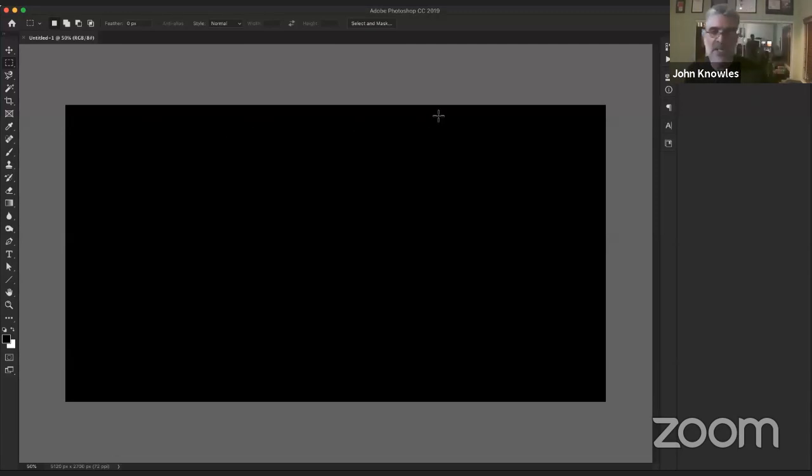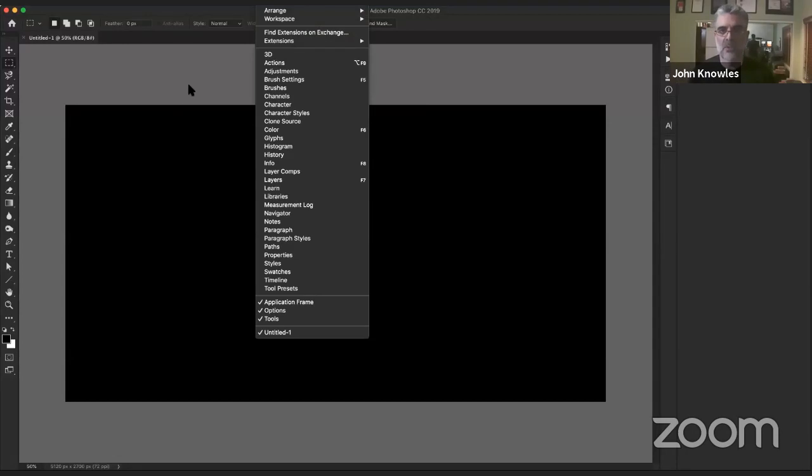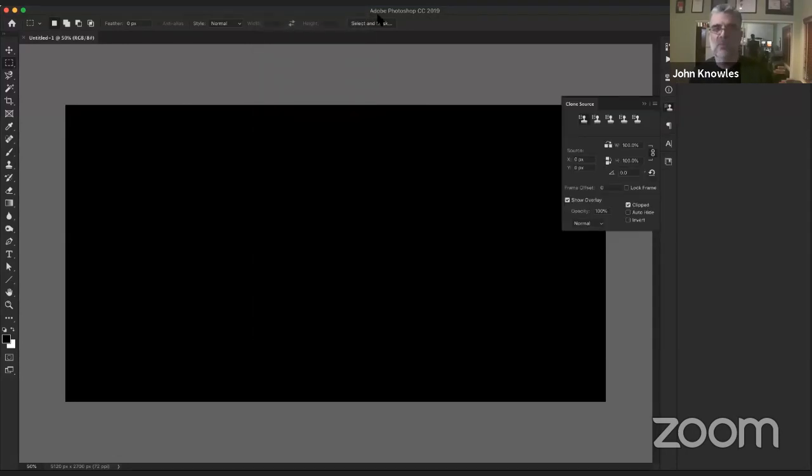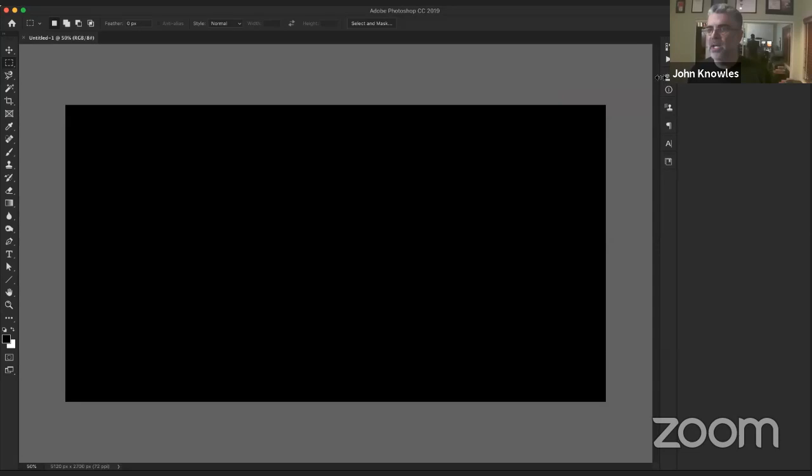Yes, you can customize this for your most used tools. That's a great way to put it. The things you use the most, put here. If you don't see it, go under window, and I don't see a clone source, for example. So I'm going to pull that up. Generally, when you add a new window, it pops up in this second bar here. This is kind of a second palette window, but it is collapsed.